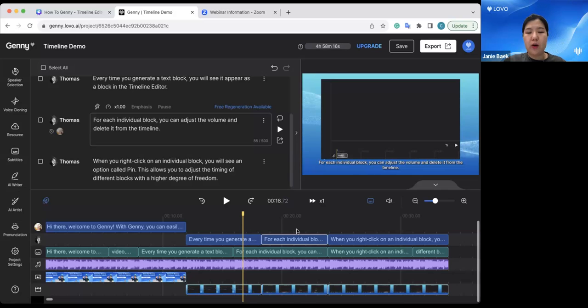Cool. Thank you so much, Carol, for going over that. Yes, and definitely utilize the signs that Genny will automatically guide you with, the lines and the warning signs for the overlap.